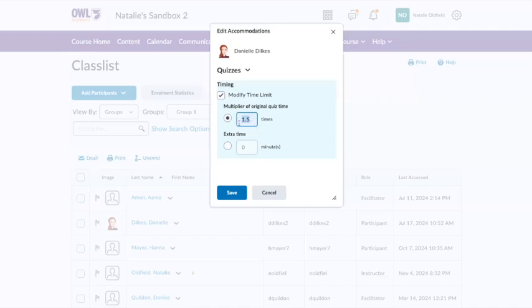Say, for example, the student requires twice as much time. I can also change that number to 2. Extra time allows you to add a very specific amount of minutes to each and every quiz. So say, for example, I wanted to add 15 minutes for every quiz, I can just select extra time and put in 15. For this example, we'll say the student requires twice as much time.